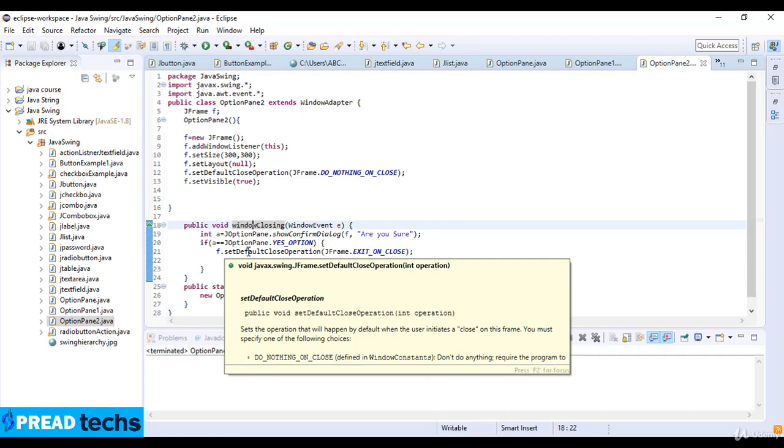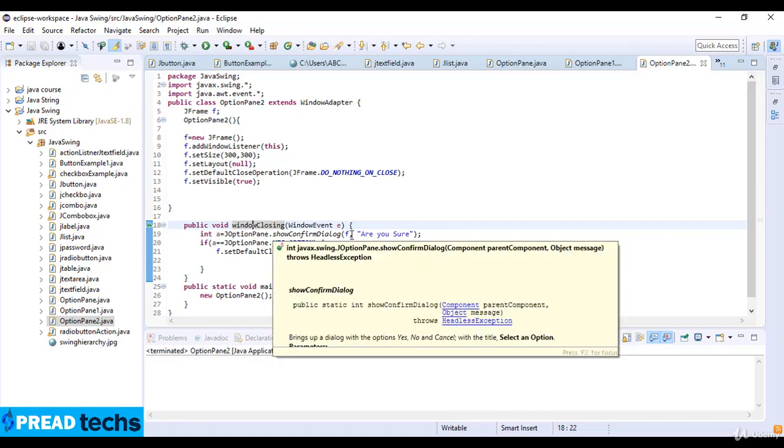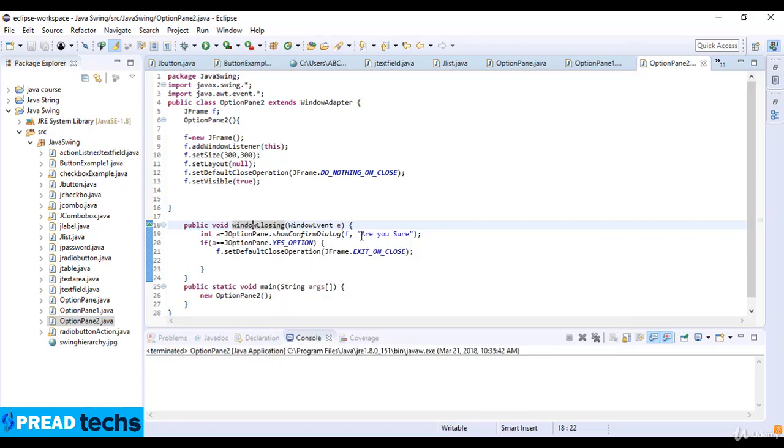And after that, I create a confirm dialog box: are you sure you want to close this application. So I click on yes, and our application will exit on close. If I click on no or cancel, it will be hidden. So this is JOptionPane in Java.